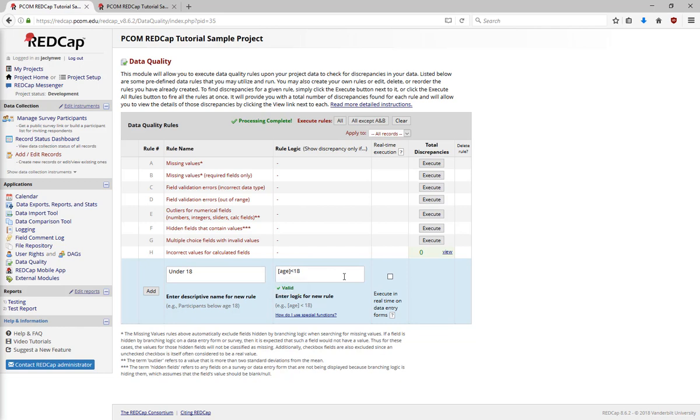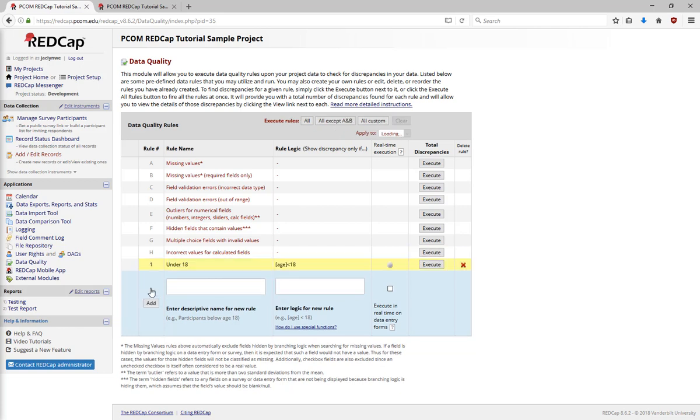You can also choose if you want the rule to work in real time, meaning that the data entry form will display a pop-up if the rule is broken when the data enterer clicks submit. If you don't want it to work in real time, you'll only see an error if you run the rule in the data quality rules later. Click Add, and then you can execute the rule. In this case, the project has one record where the participant is below the age of 18.